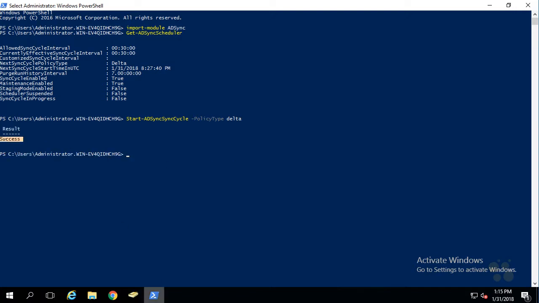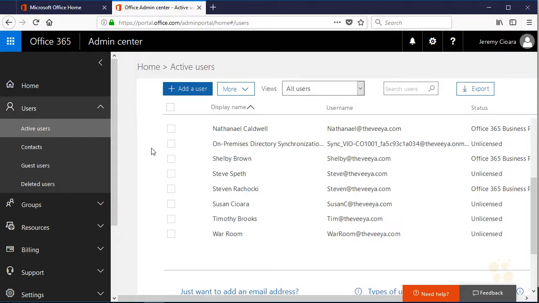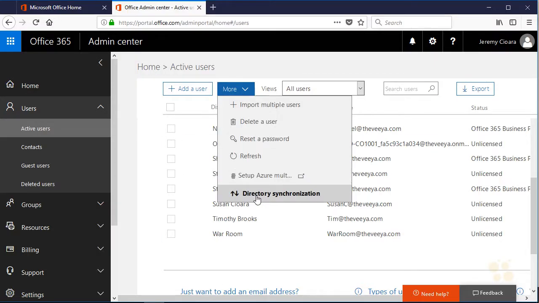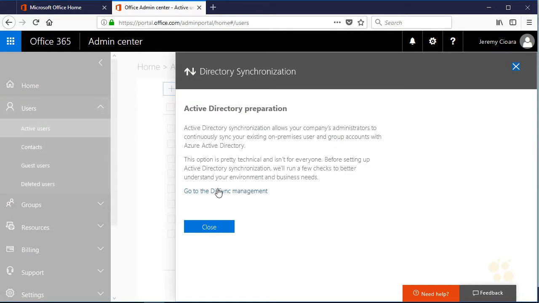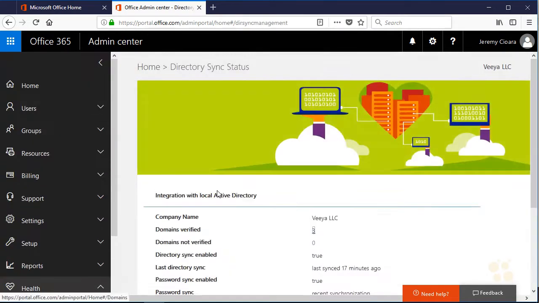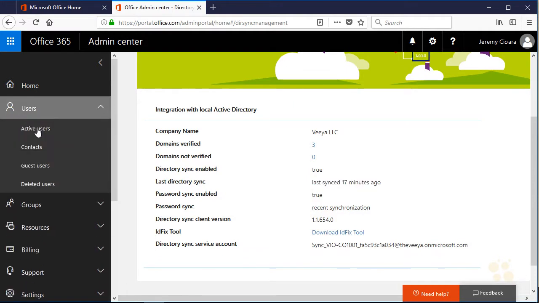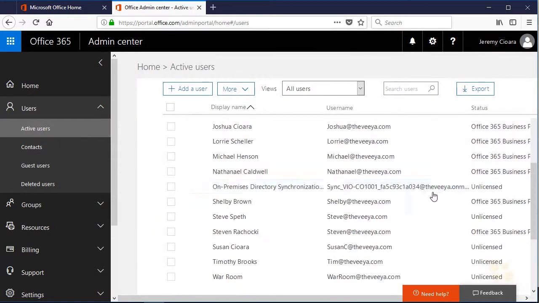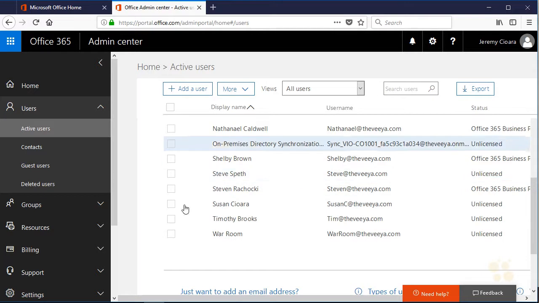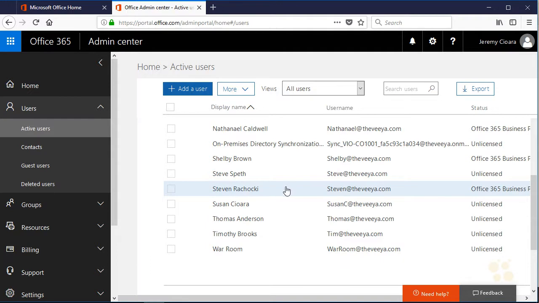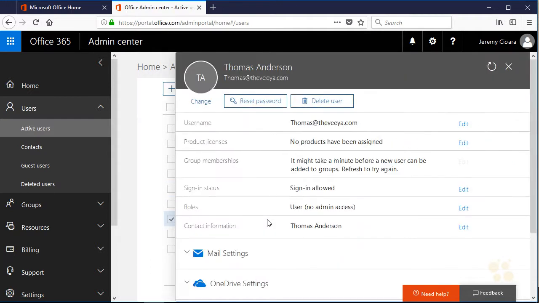Now if I jump over to my Office 365 environment, I can also see how things are working by going to this more directory synchronization. Click the link to go to dir sync management, and you'll be able to see when it was last synced, along with some other scattered data about directory sync. I'll head back to my active users and scroll down a little bit. Thomas Anderson still does not exist. I found even when you do a manual sync and it goes through, it still takes a couple minutes for Office 365 to process the change and display it. Oh, I just refreshed one more time, and sure enough, there is Thomas Anderson.